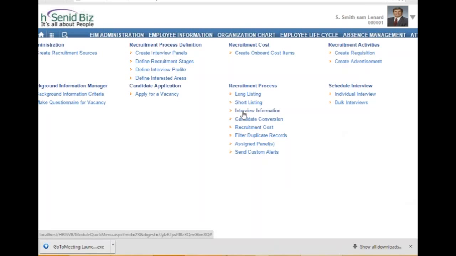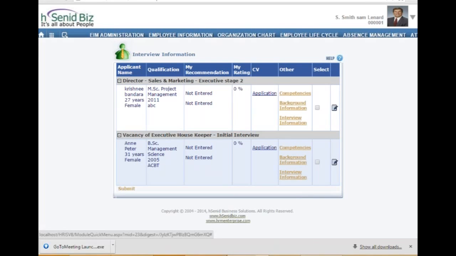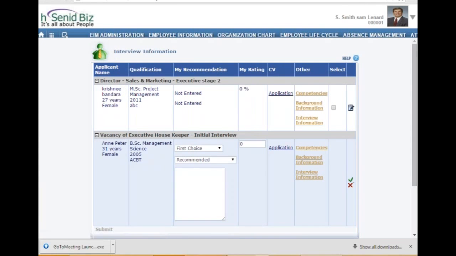Right. Then we are moving. Now we have scheduled the interview. Now we have to conduct the interview. So, interview information. Here you can see the employee. They have to select this employee, and all the members in the interview panel will get the same screen.